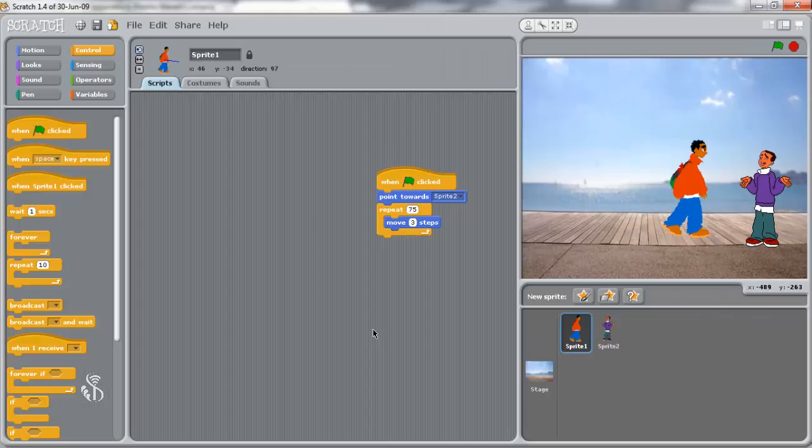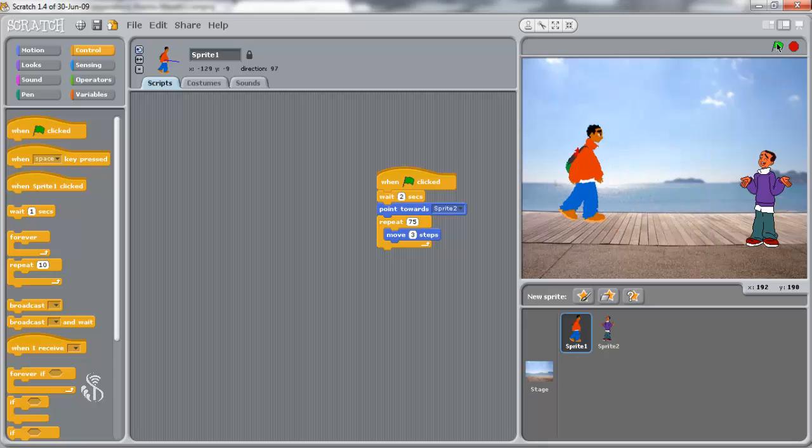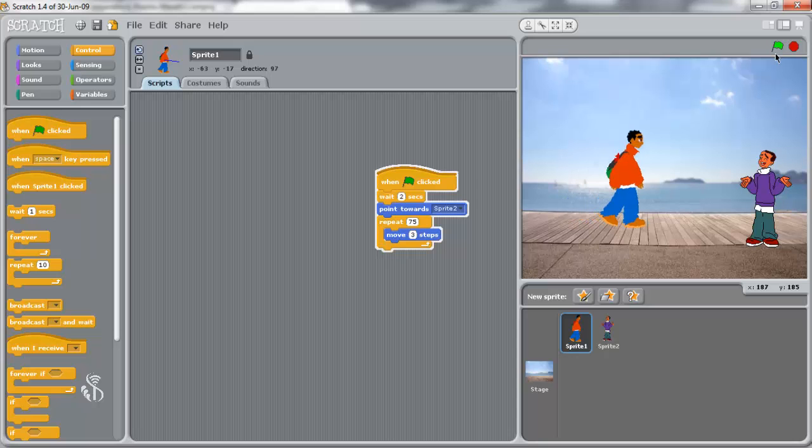If you want an interval during the animation and you want the further script to start after that time period, then you can use the block wait seconds in the control block. For instance, you want that when the green flag is clicked, sprite 1 should halt for 2 seconds and then start moving towards sprite 2. So after when green flag clicked, opt for the block wait seconds and type 2 in the empty field. After this, click on the green flag, sprite 1 will halt for 2 seconds and then start moving towards sprite 2.